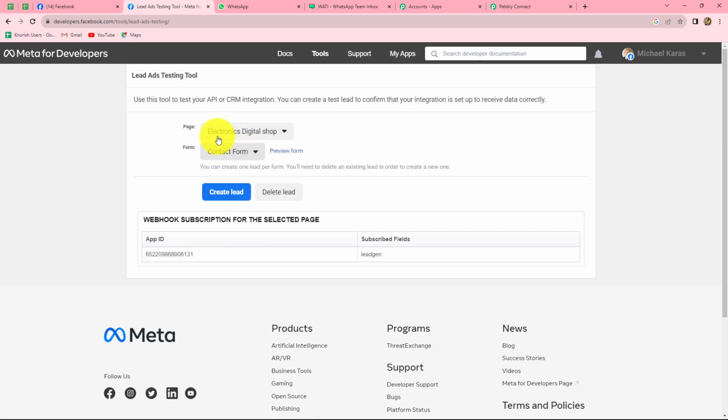So this is the page and the form is selected. Now we will click on preview form. This is a very important step. Whenever we delete the existing lead, we first have to refresh this page once, and then again select the page and the form so that a new form opens in front of us for doing a new test submission. Okay, let us click on preview form.